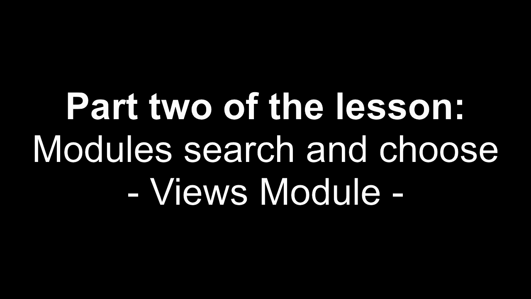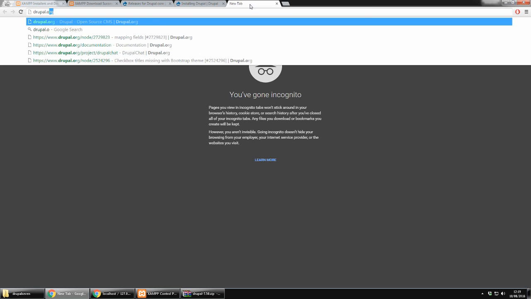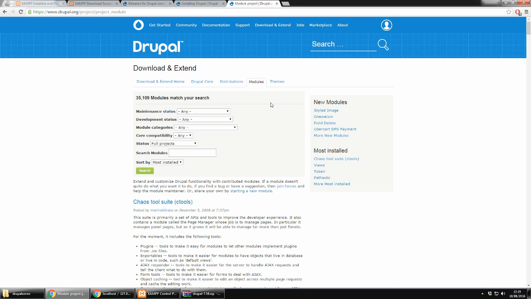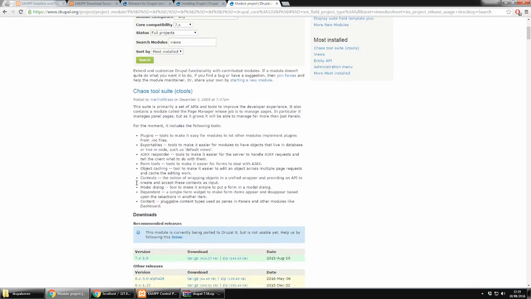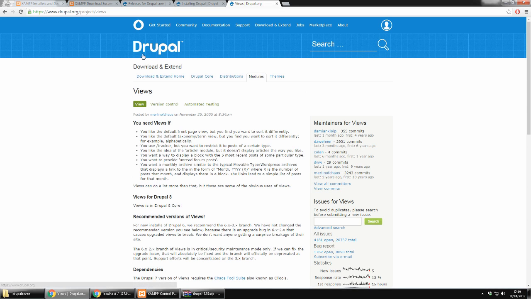Let's search for it. So, open a new browser window and go to drupal.org. Click the modules link. From this form, you should at least select the core compatibility and then type views as a keyword. Scroll down a little and you'll find it. There. Click on its name to go to the module's page.